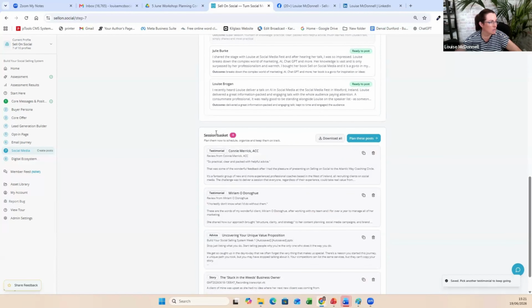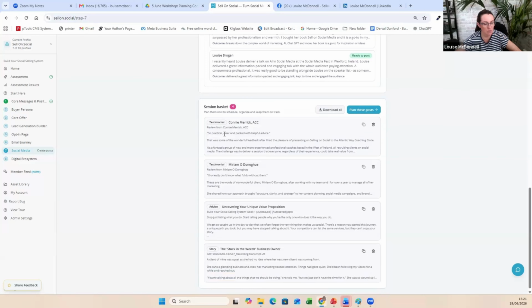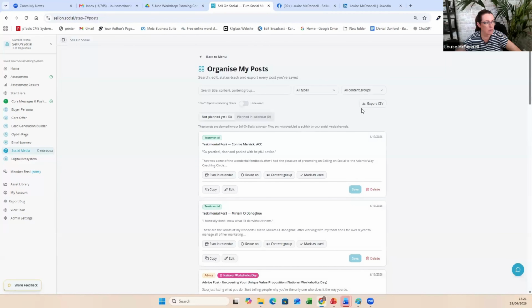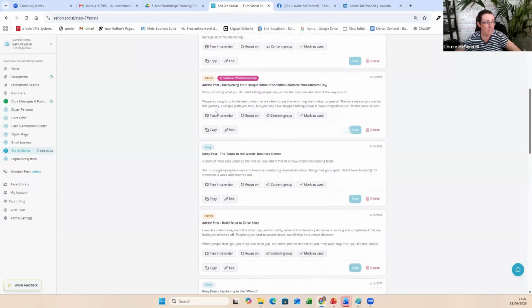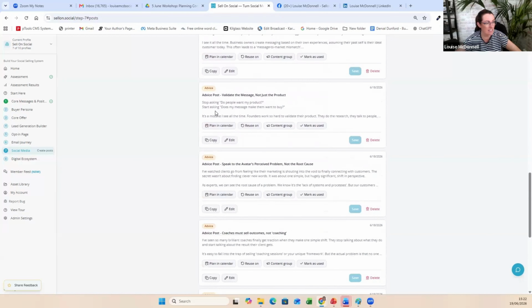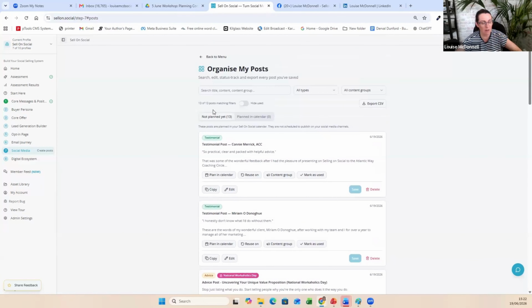So now I have my 4 posts from this session. So here's an idea for you. If you wanted to do 2 posts a week, you could do an advice post and a testimonial one week, or a story and a testimonial every other week. So it's a really good formula and it works really well. So then if I want to plan these posts, I just press plan these posts. And then it brings me into all the posts that I have saved, but I haven't planned. And I've been creating lots of posts here for myself, but I haven't figured out when I'm going to publish them.